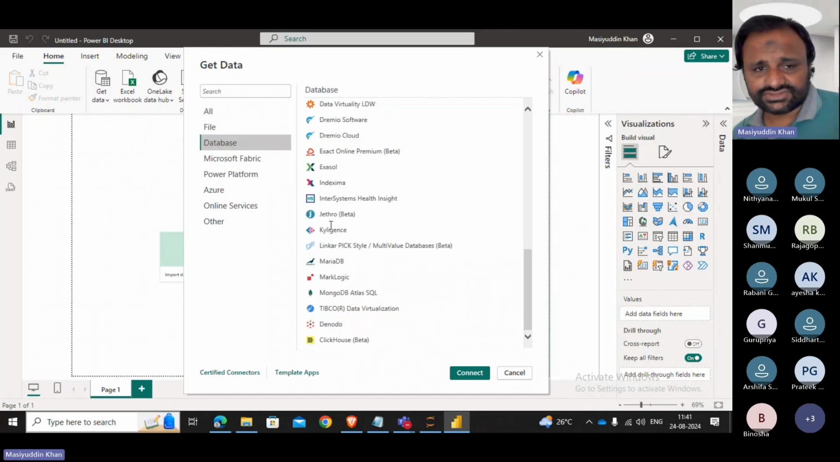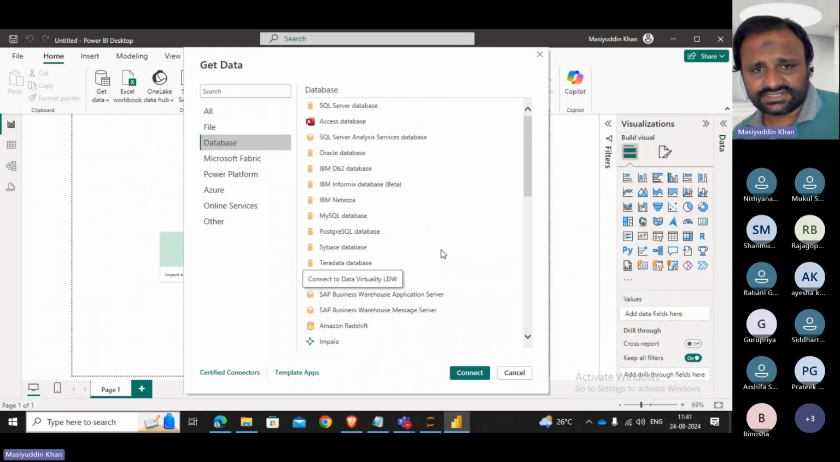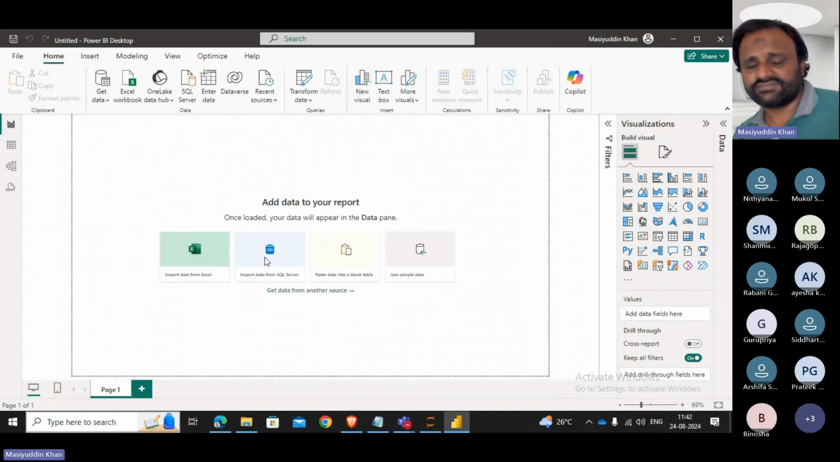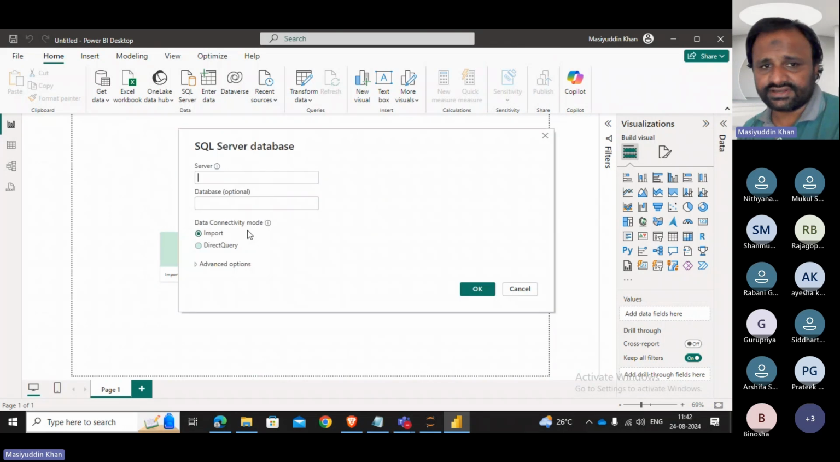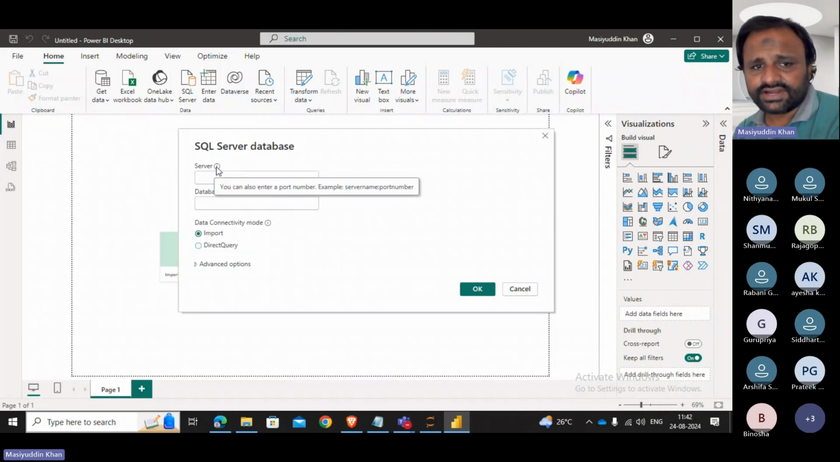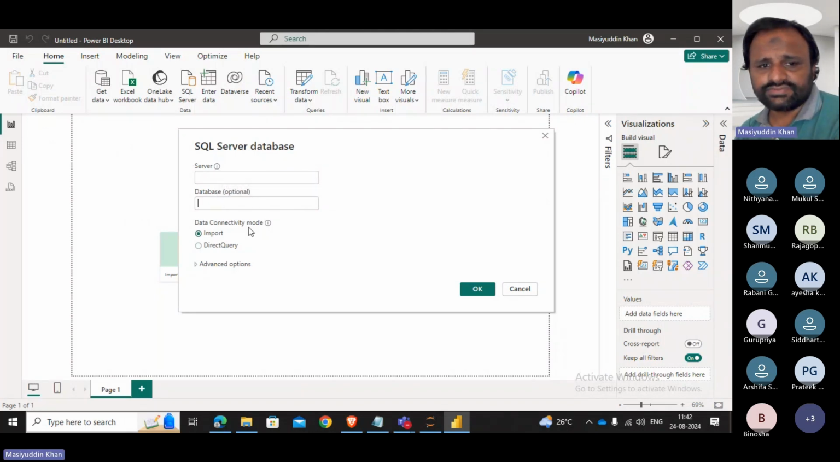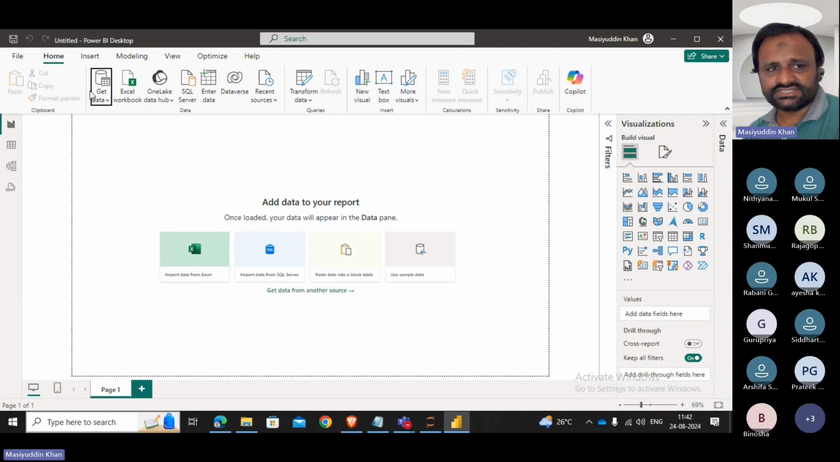So, those who are talking about the database, obviously the database is very important. If you are looking to connect with the data from a SQL Server database, obviously here we require you to also enter the port number, for example the server name and the port number. The database is optional, and you can go ahead with direct query or import. Once you click it, you can perform those operations as well. So please remember, the SQL Server database is very important.